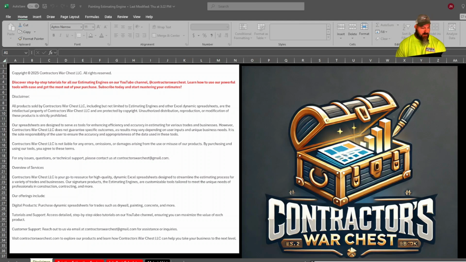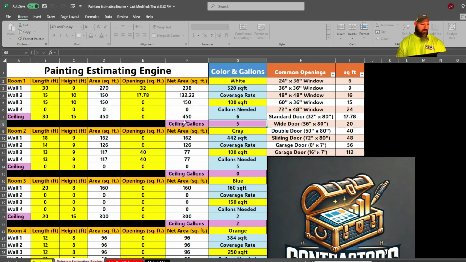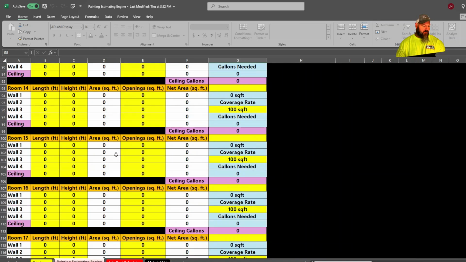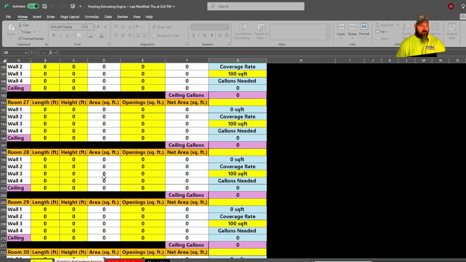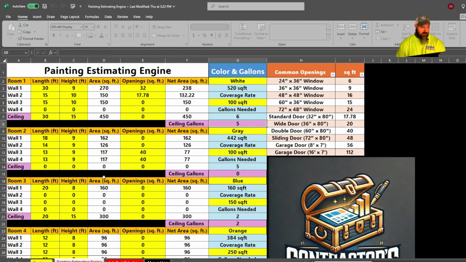All right, so let's get into the first tab here, the painting estimating engine. And you will see, as soon as you click on it, you will see where it says room 1, and it goes all the way through to room 35. So if you're painting a house that has more than 35 rooms on it, then you're going to have to manipulate the spreadsheet to count those other rooms. Hopefully, you're not painting a house with more than 35 rooms.